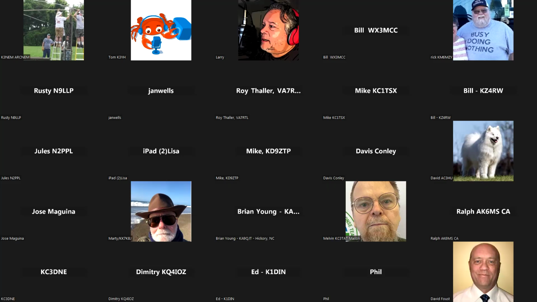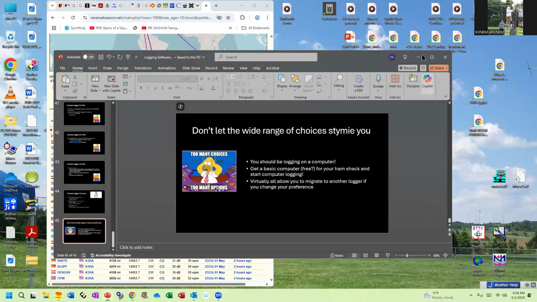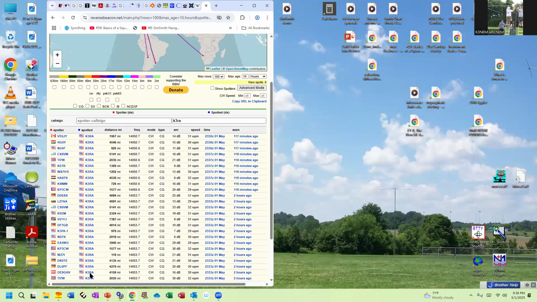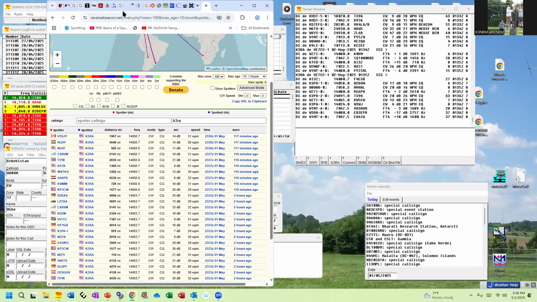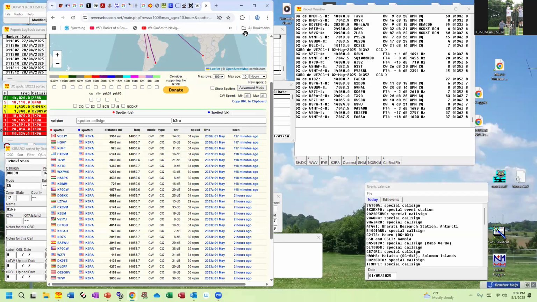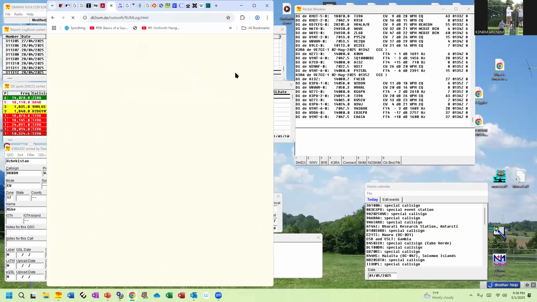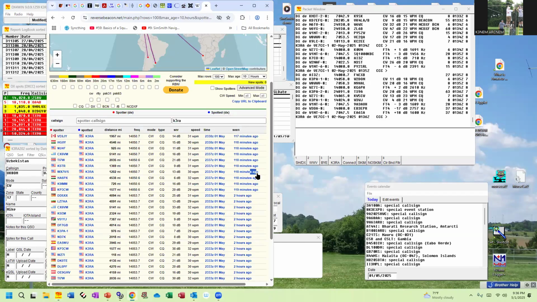I don't have a lot of time to do a demo, but let me see if I can share my screen, and then bring up DX for Win. I want DX for Win, not that. Okay, so let me get rid of RBN here. This is a pain.